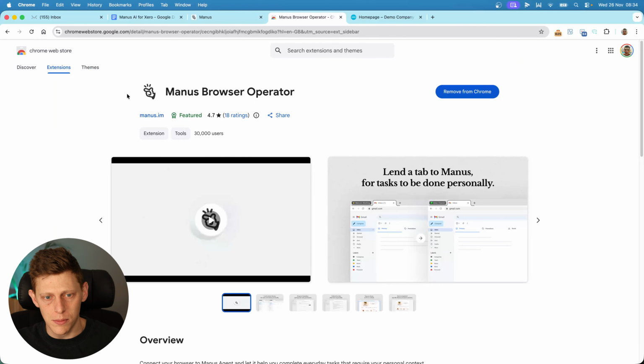What you want to do first is head over to manus.im and sign up. From now on, I'm just going to call it Manus AI or Manus. And once you've signed up, you also want to get the Chrome extension Manus browser operator. And I think a few of you can see where I'm going with this. Manus's Chrome extension allows Manus agent to interact with your Chrome browser rather than spinning up its own instance.